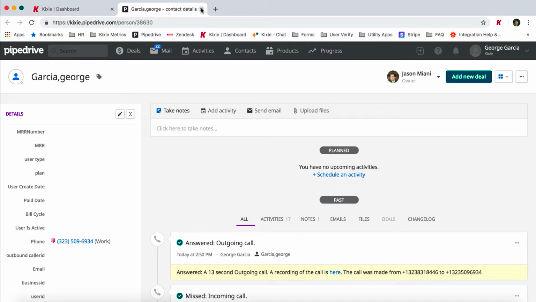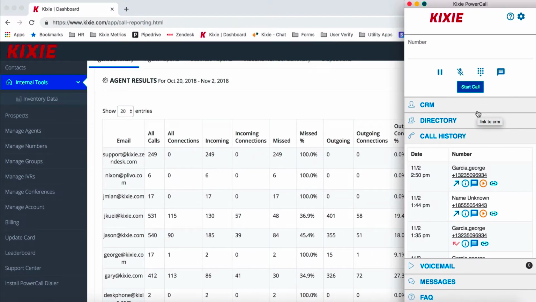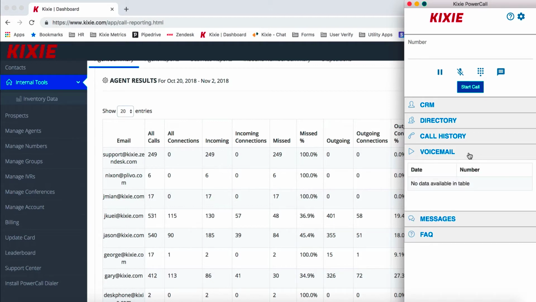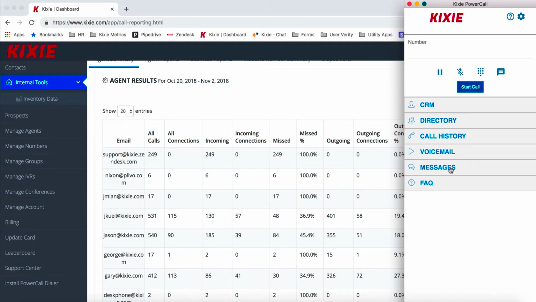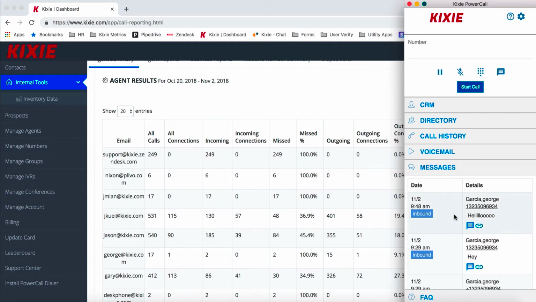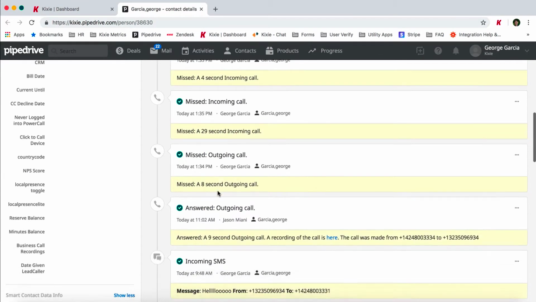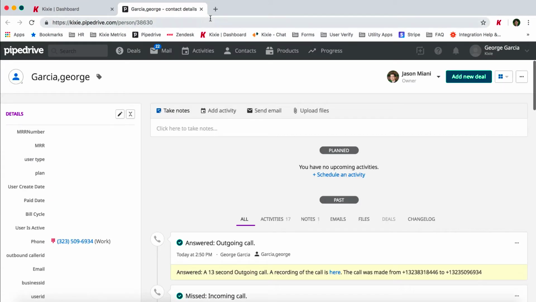So let's go back to the dialer and look at voicemail. This tab will display all voicemail history, messages, and inbound and outbound message history. And just like the call history, you can click on the green icon and be brought to the relevant contact page in your CRM.